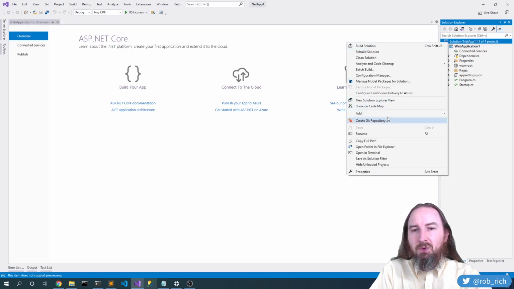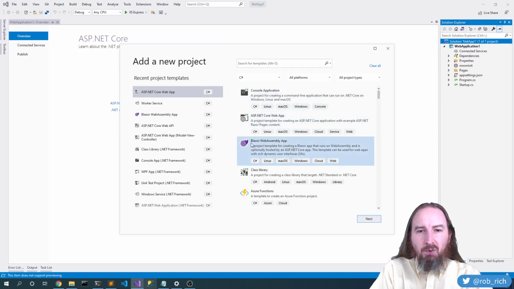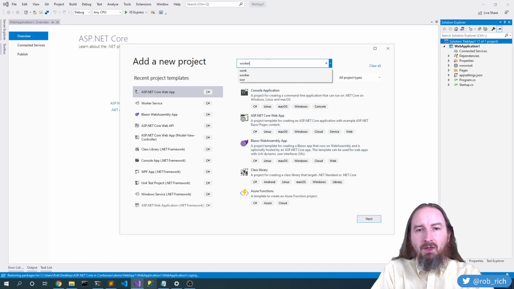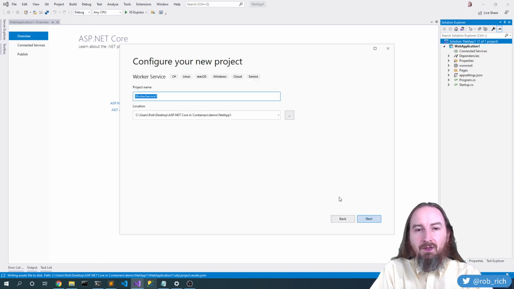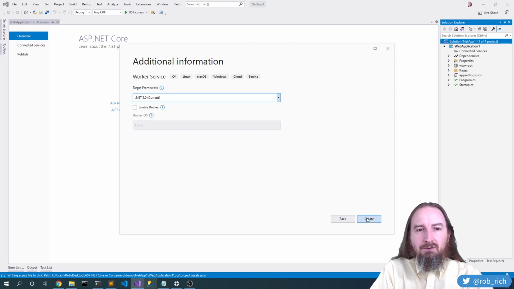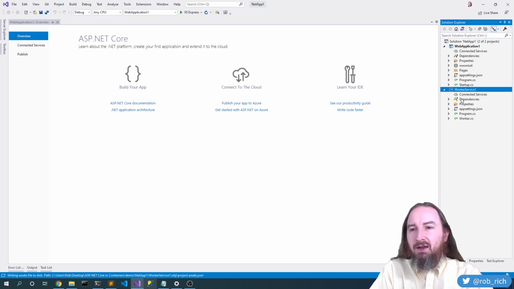Now we'll come here and we will add a new project. And in this new project, we will search for worker. Now this is new in .NET Core where we have a worker service template. Now, unlike traditional Windows services, this worker service is cross-platform, which is perfect. I'll set it inside this NetApp1 folder. I'll call it worker service 1, and we will uncheck Enable Docker again. Let's create this project. Now, we've got our website and our worker service, and we want to containerize those.